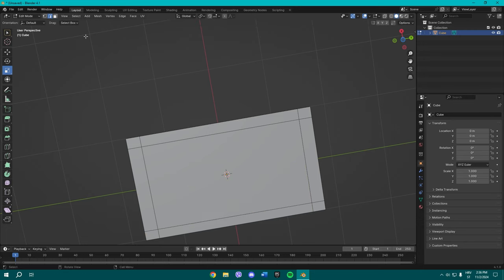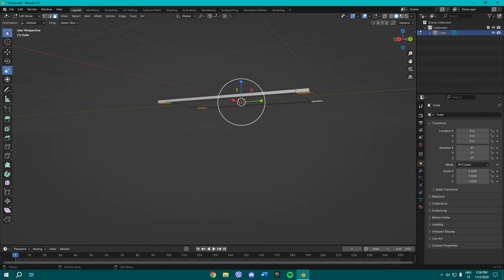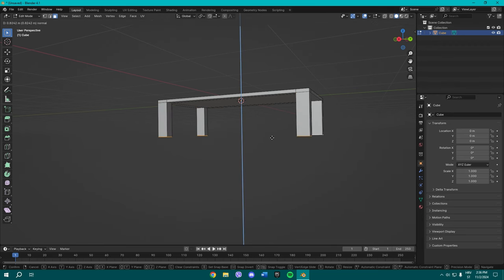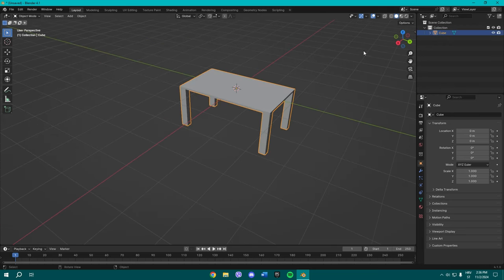Cool. Now once you've done that, you're gonna need to select these four. And all you gotta do, it's pretty simple now, press E on your keyboard to extrude it. And that's pretty much how you make a table in Blender.